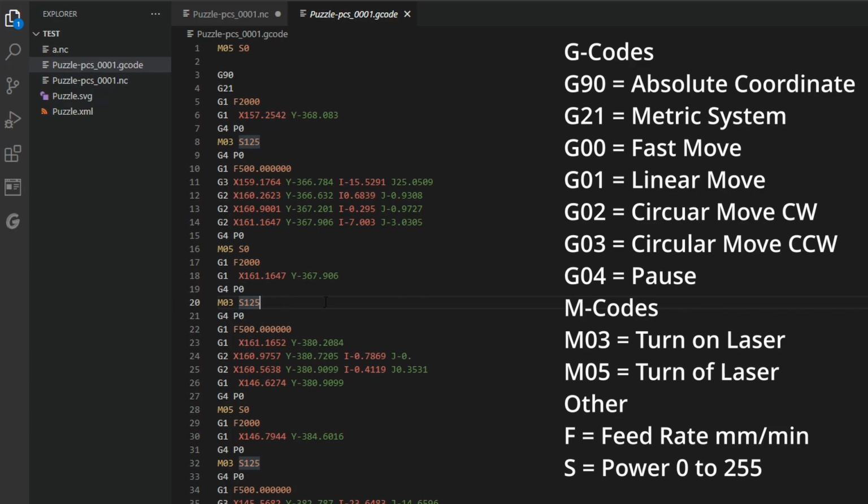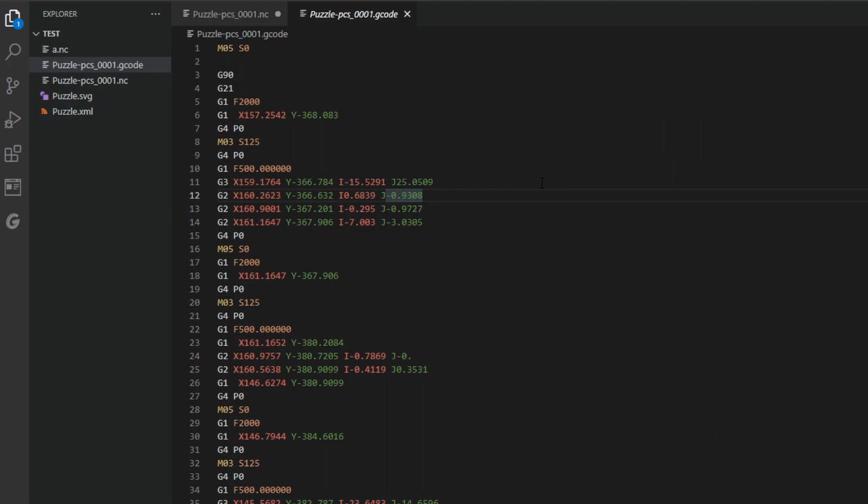As you can see, S125 means approximately 50% power, because the power goes from 0 to 255. There are also some additional commands like the G4P0. This is basically a pause, which is not actually required. As you can see, the pause is set to 0 seconds. But this gives you the idea of the major difference between the .nc code and the .gcode file, and the reason why the desktop application from Neje does not read .gcode.